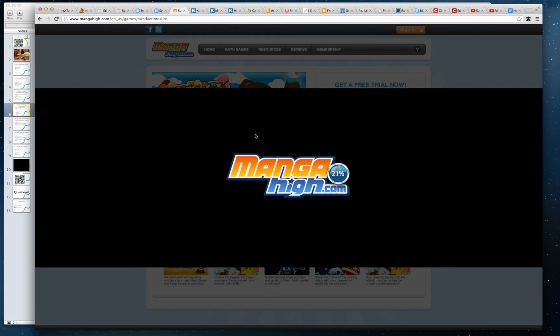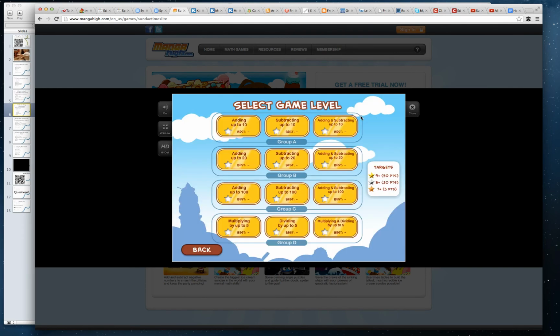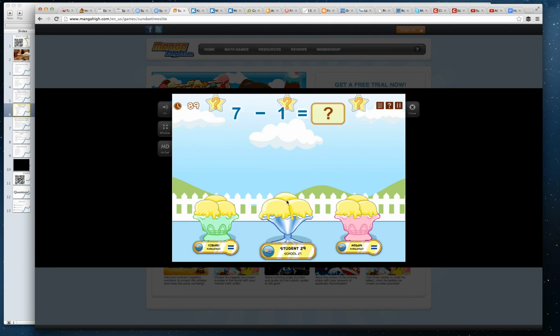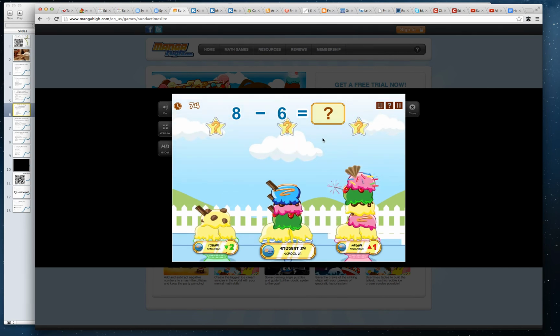Let's see this video in action. Adding up to 10, subtracting up to 10. Typing in the numbers. There we go. 5. 3 minus 3 is 0. So I'm trying to add as many as I can. And you can see that other students are doing this as well. And it looks like one student's about to beat me. They topped it.